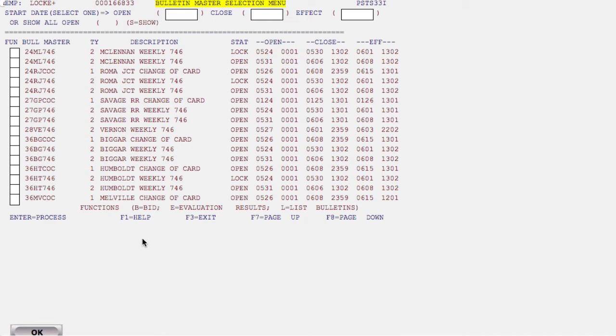Now to enter the bids, we come back to Melville Change a Card and put a B here for bid. Press enter.